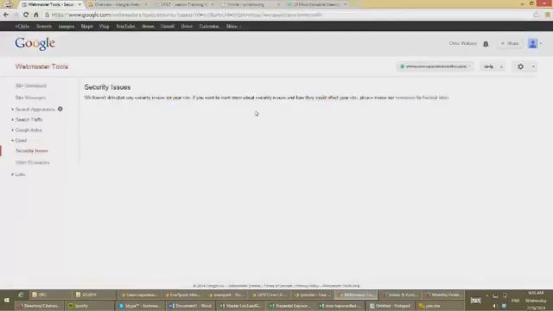Security issues. They haven't detected any. This is where it would give you more information if your site was hacked.